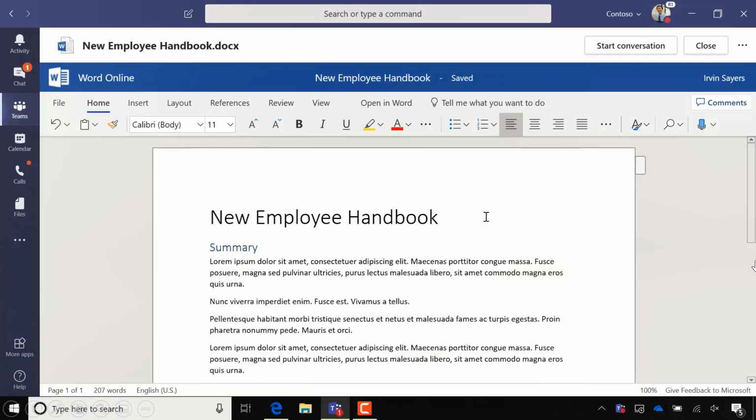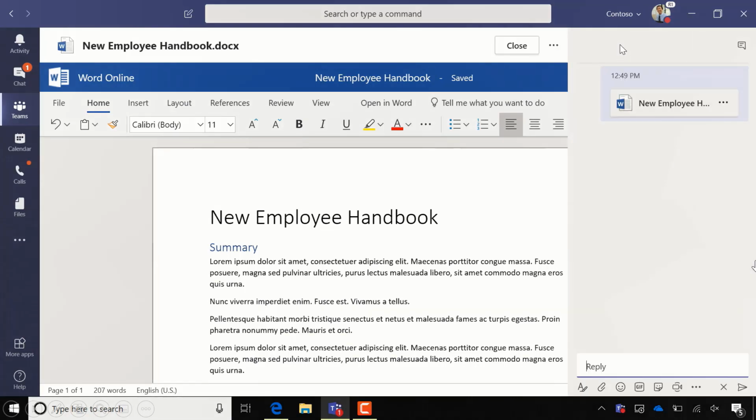So, at this point, let's say that I've got this document shaping up. It looks exactly the way that I'd like. And so now I want to go pull Diego into this document. Keep in mind, as I mentioned before, he's already got this document shared with him. So all I have to do is just start a conversation and let him know that I'm ready for him to come contribute. So I'm going to click the start conversation here in Teams.